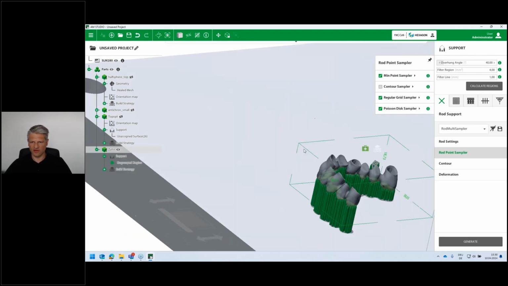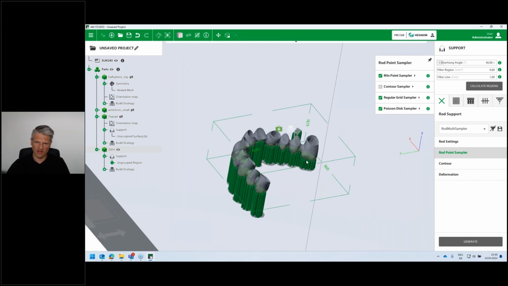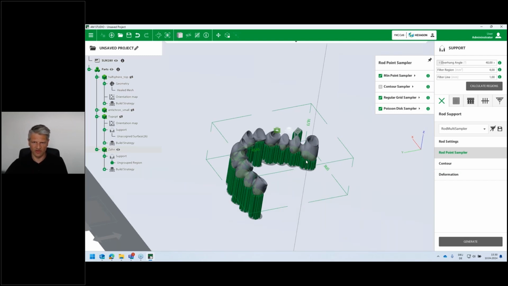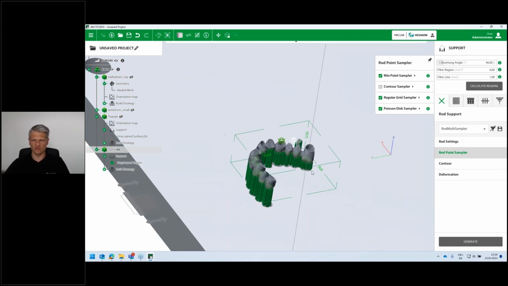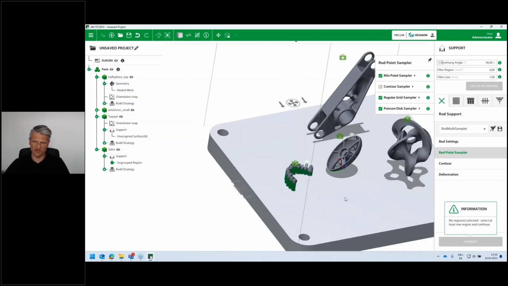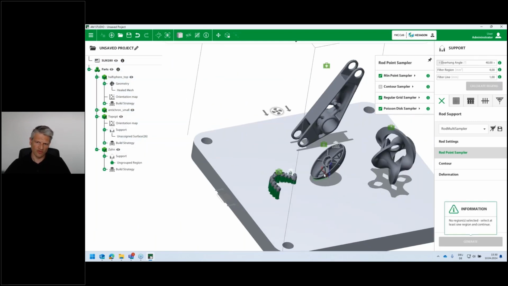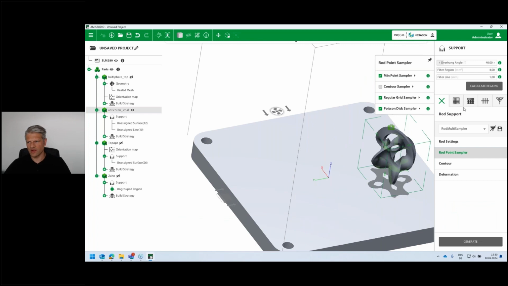These supports are mainly used for smaller areas. So in this case, it's a tooth implant. They are pretty small support regions, not really high from the base plate, and they are very easy to remove. So this is very beneficial for removing those parts.